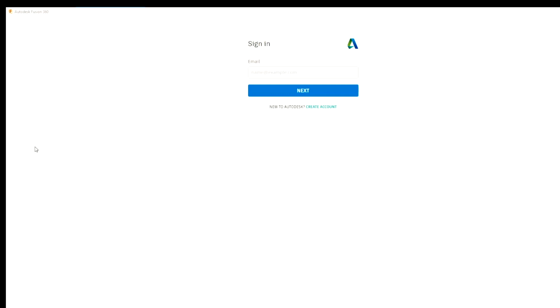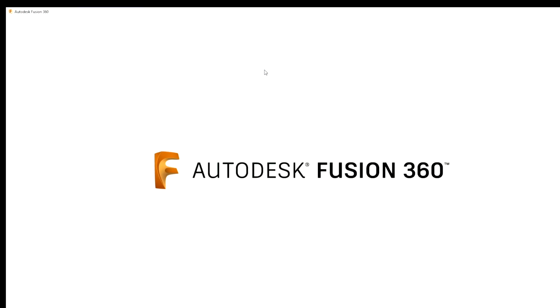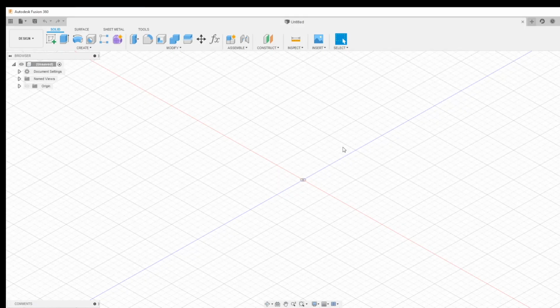Let's fire up the software and log in with your credentials. And then you'll be ready to work. Let's start by inspecting all the sections of the software.